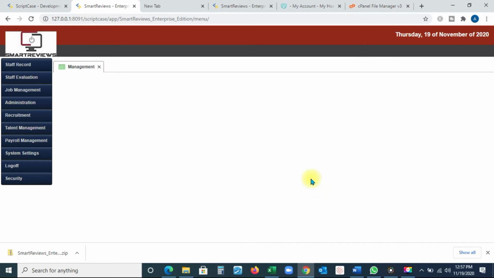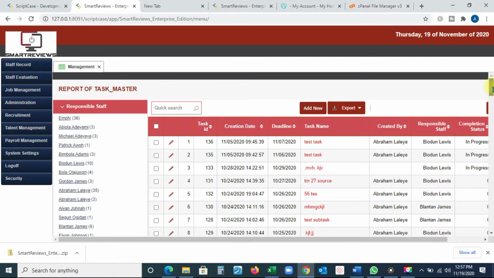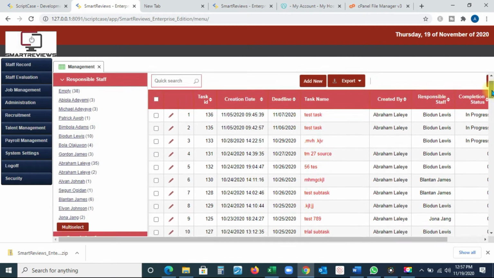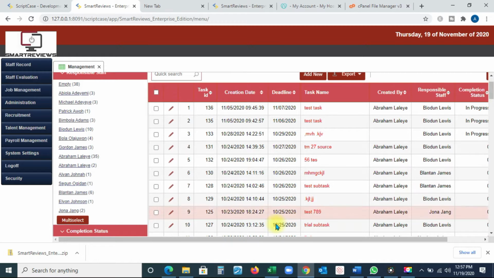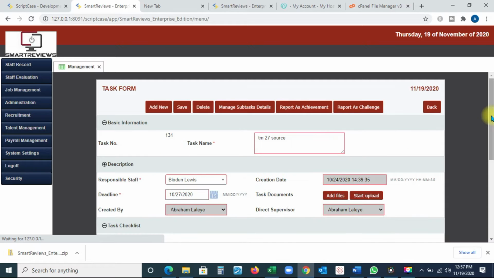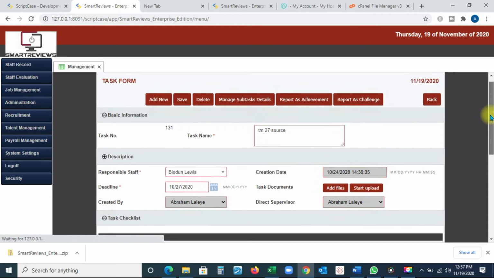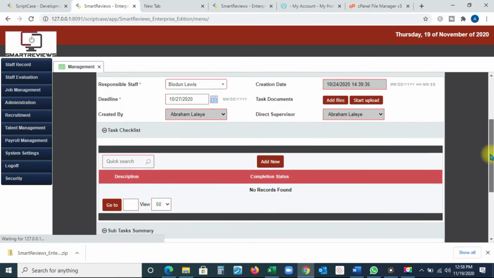Trying to load. Okay, so these are a series of main tasks. I can select any of these just to open the task. I'm talking of the main task, and then we will be able to see. So you can see now, this is the normal main task form. So the task exists.